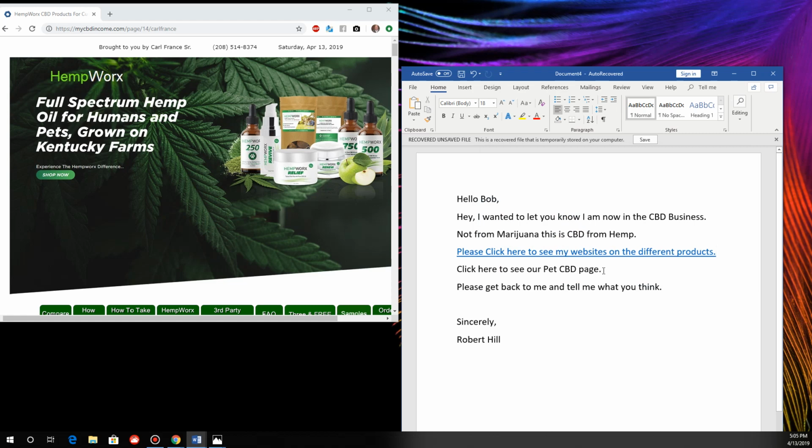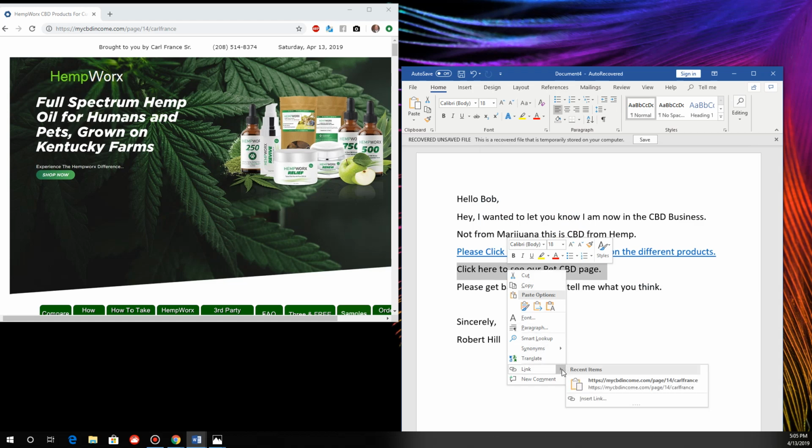So now this one, I want to make it a pet page. So I'll show you, and that's page 41. So all we do is right click on this, and now we click right here on this button. Now I could click right here, but I don't want it to be 14. I'm going to show you how to do it a different way.